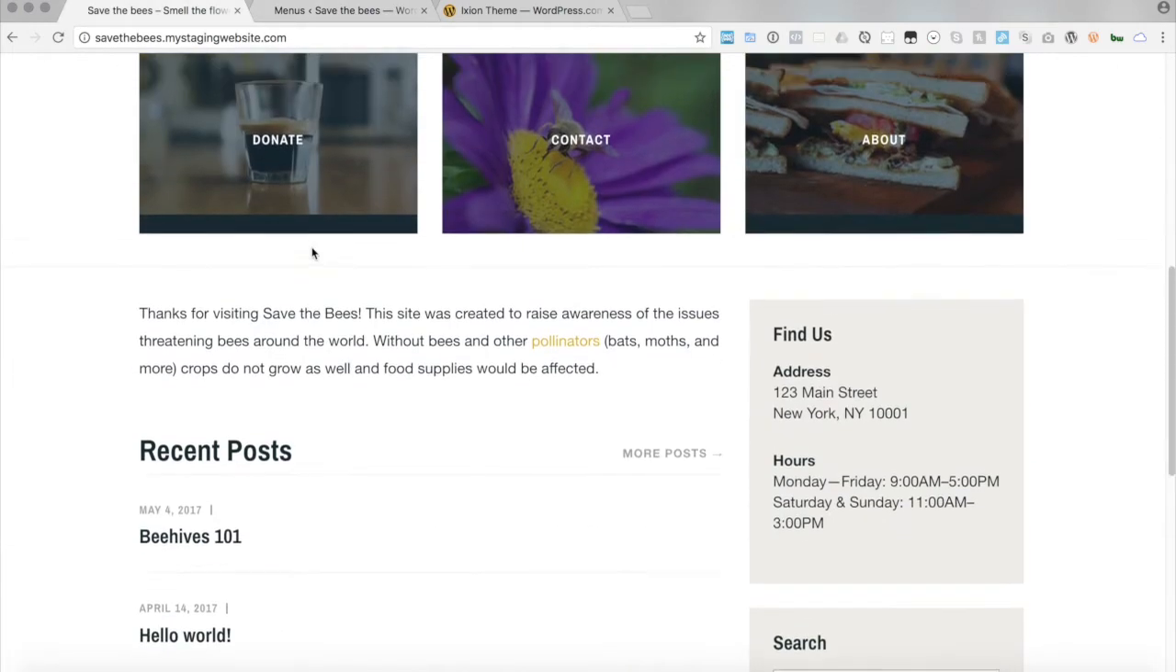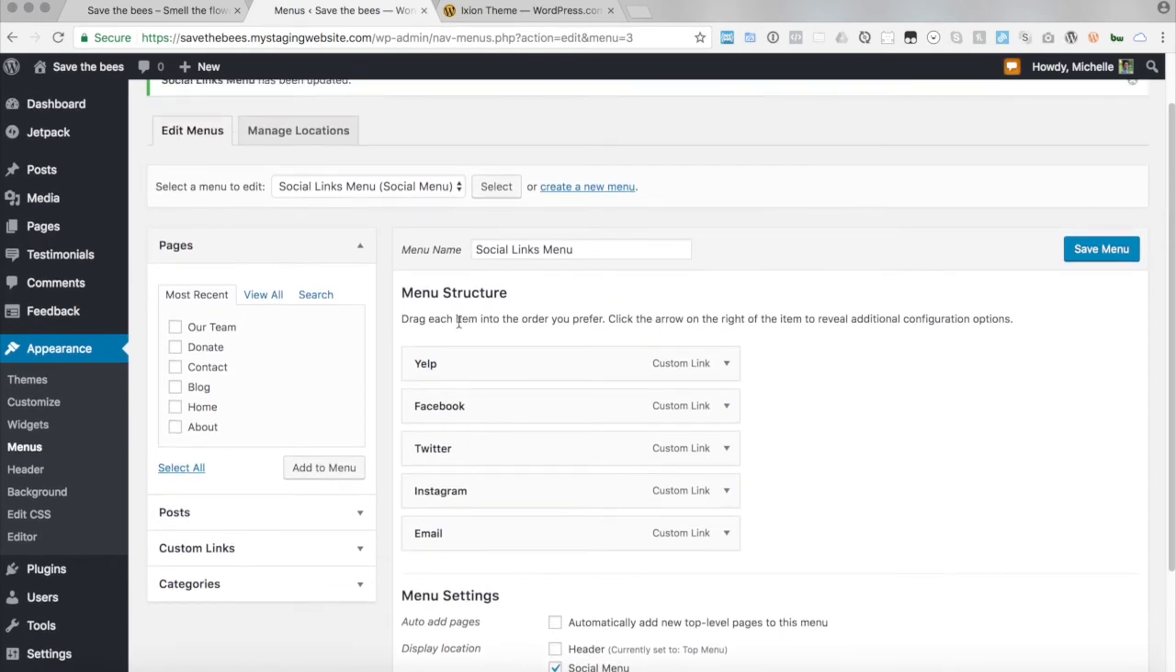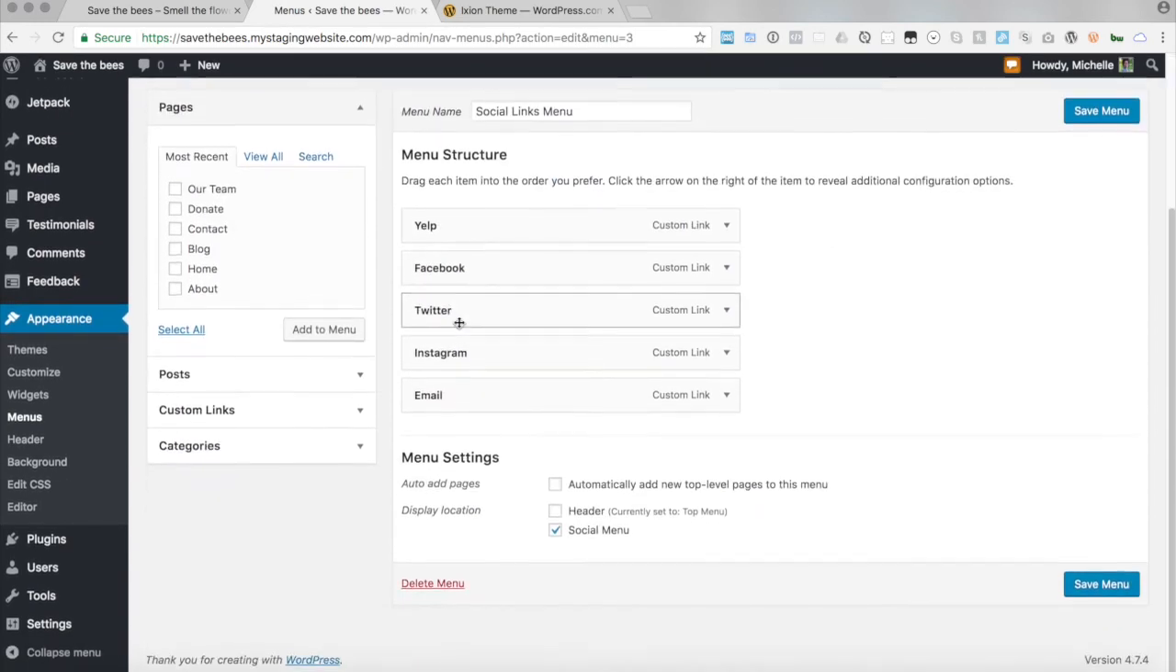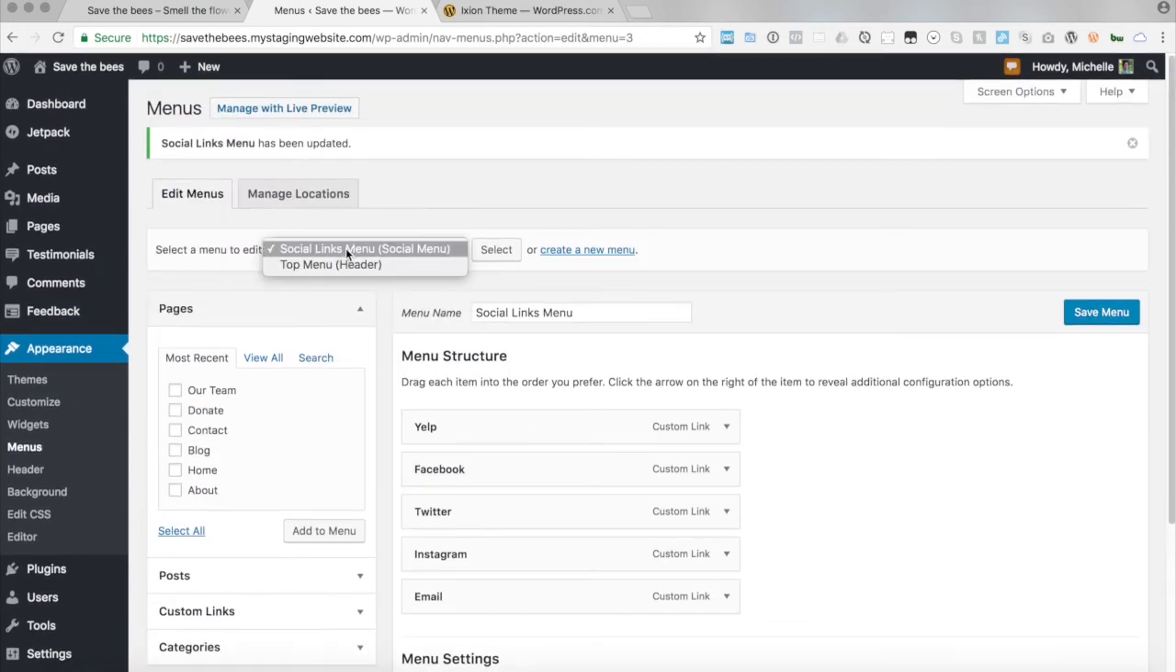So now we've set both of our menus. Let's take a little look at a few more settings here. There's a setting down here in menu settings, auto add pages. If you had a menu and you want any time you make a new page to automatically appear in this menu, you would check that box. That would be most useful, for example, if we were at the top menu.